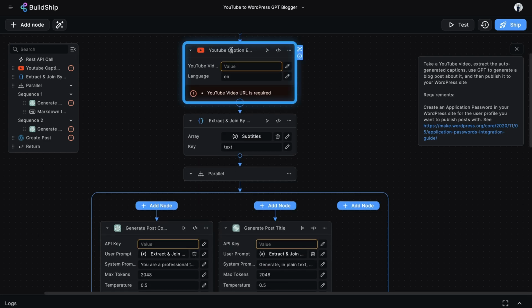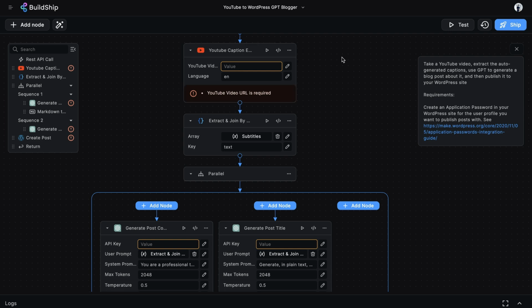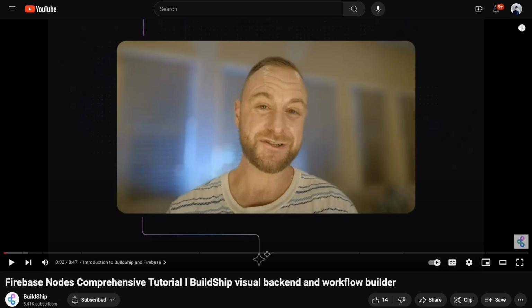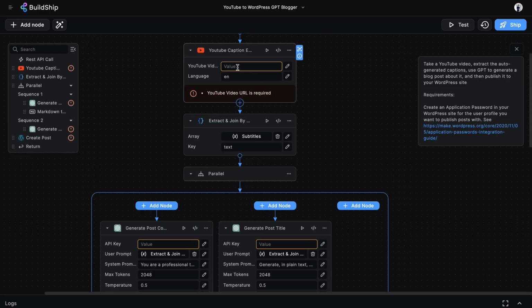Next, we have the YouTube Caption Extractor node. And this node extracts the auto-generated subtitles from a video. And all we need to do here is specify the URL of the video we want to extract the captions from. For this demo, we're going to be using another video from the BuildShip YouTube channel. So all we need to do is bring up that video, copy the URL, and paste it as the URL here.